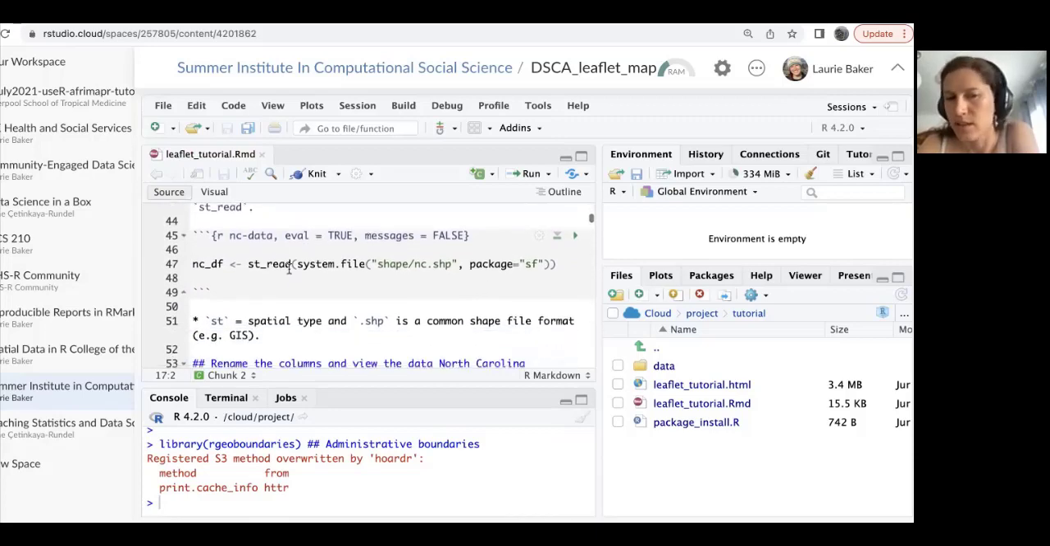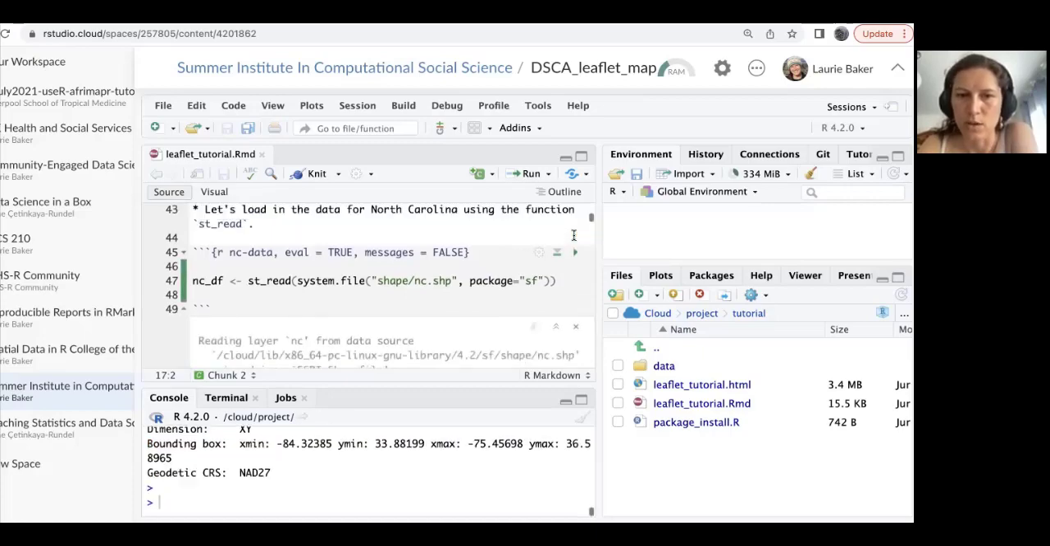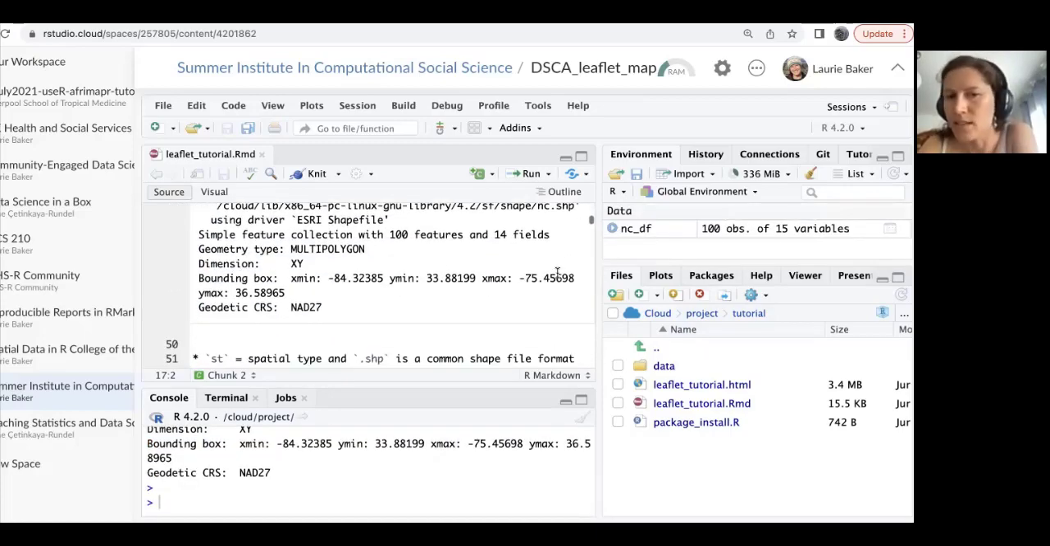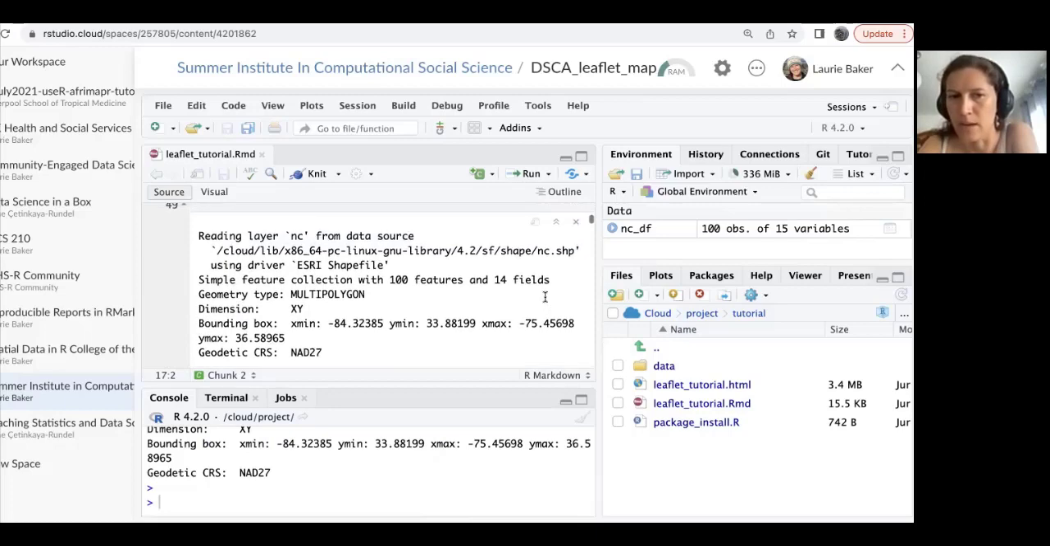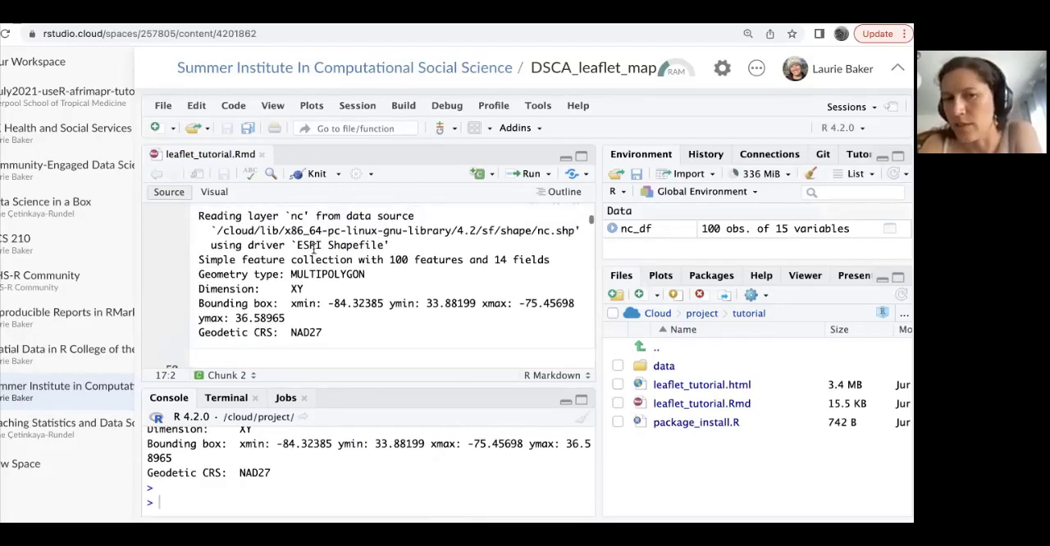And then now we're in this next code chunk where we're loading in the North Carolina data set. So we can go ahead and run this code chunk. And it's going to give us some information about the data set. So North Carolina is a state in the south of the US on the coast. And here we can see we're reading in the layer from the data source. We're using the driver.